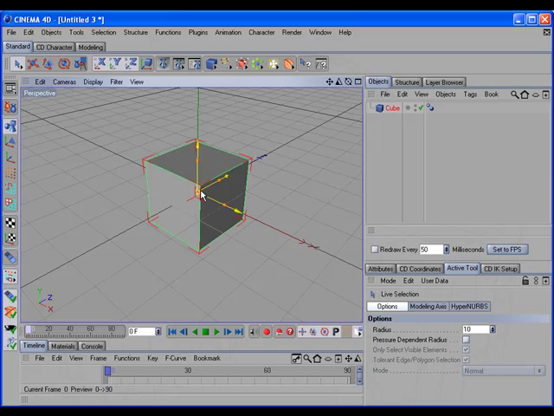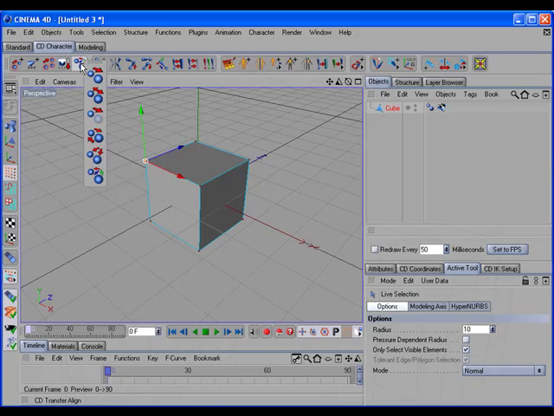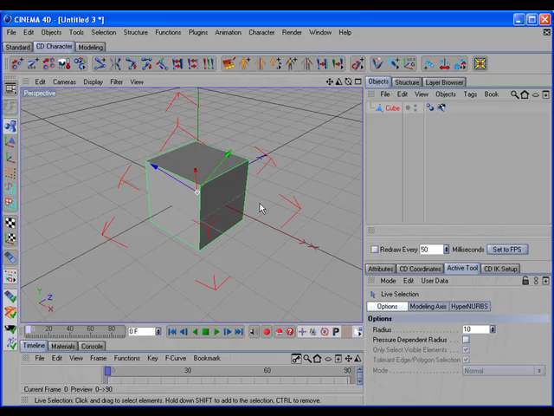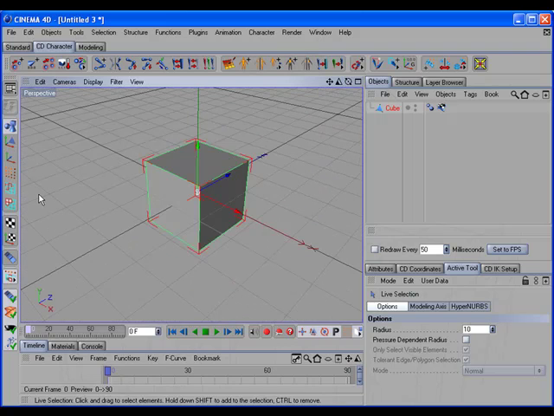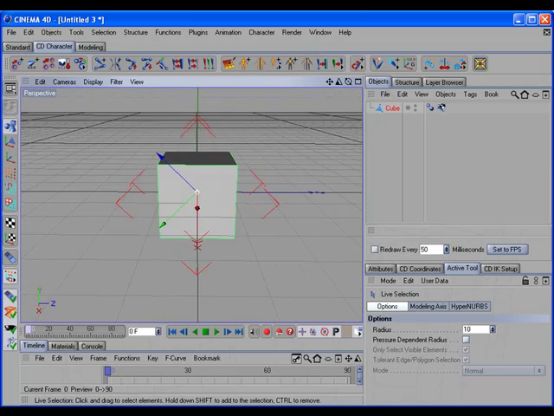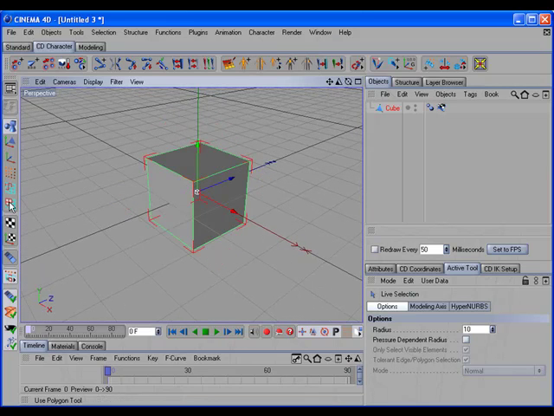If we have a single object selected and that object is editable, CD Transfer Align will work in the various edit modes to align the axis to a selected component of the object. So if we go into point mode, select a point, and call the command, you can see the object's axis was aligned to that point. This also works in edge mode, and polygon mode.